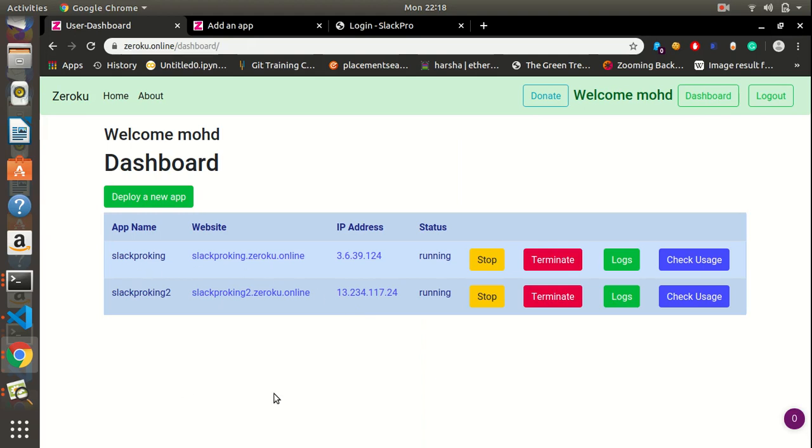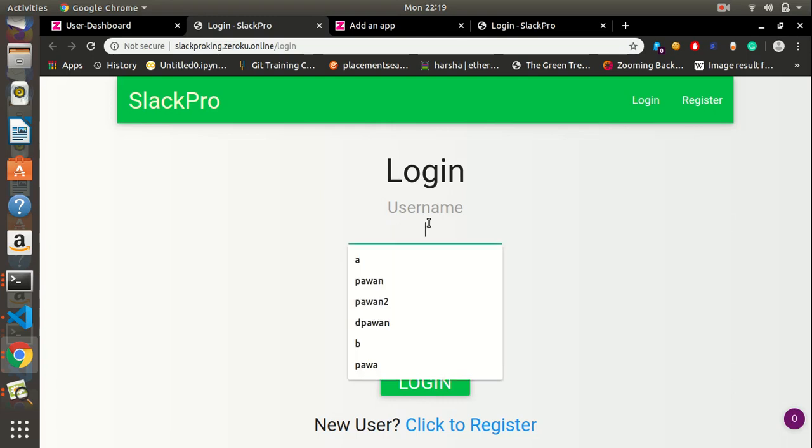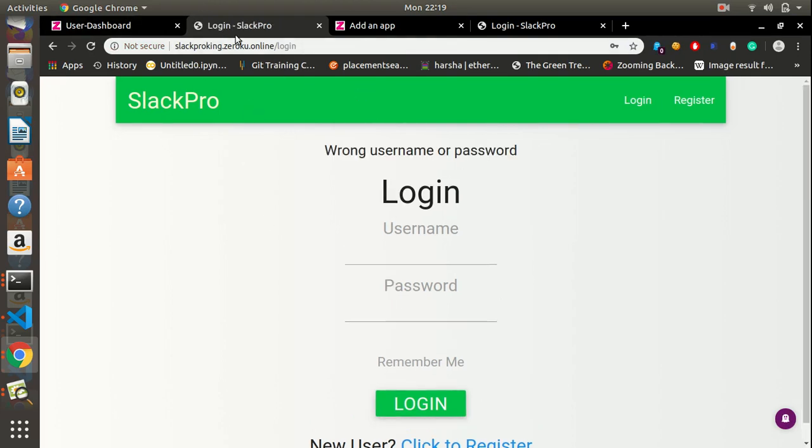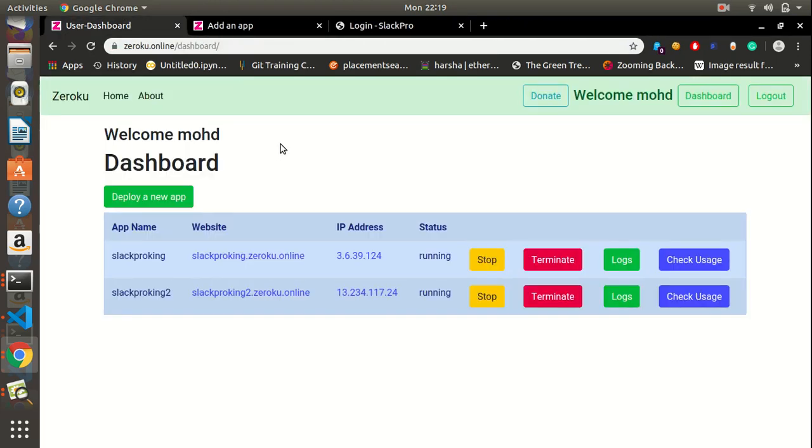So right now we have two of the applications running already. The third one is being created right now, that is in the queue of the salary process. Here we can see the website name of the user that we have provided. We can go ahead and use their website from here, and use it in whatever way we want to. And it also provides the IP address.